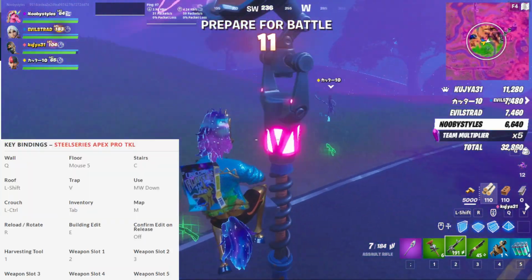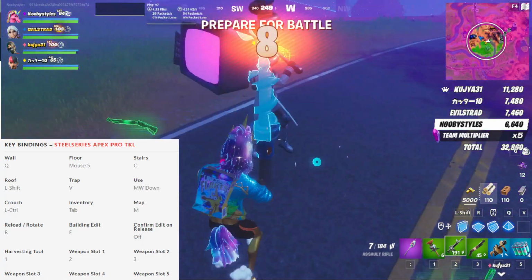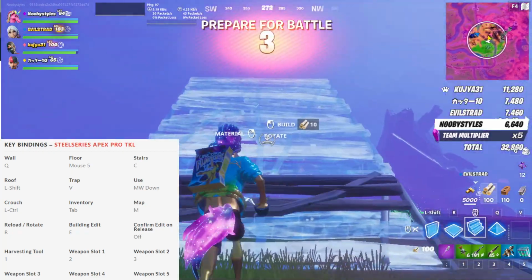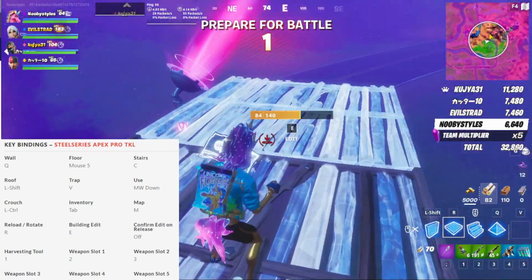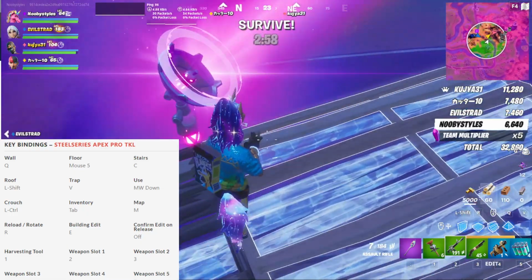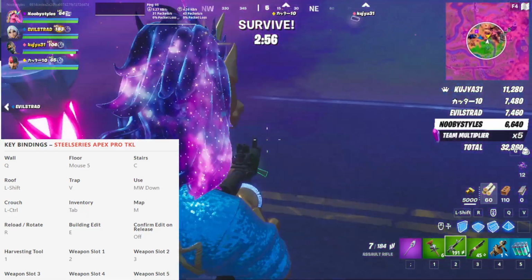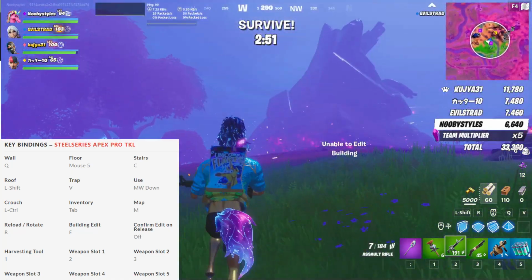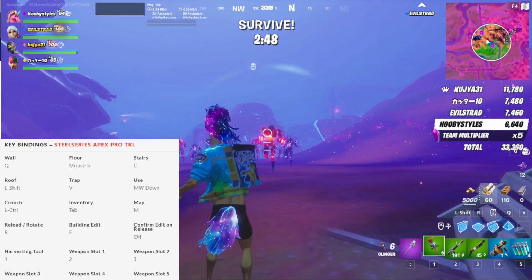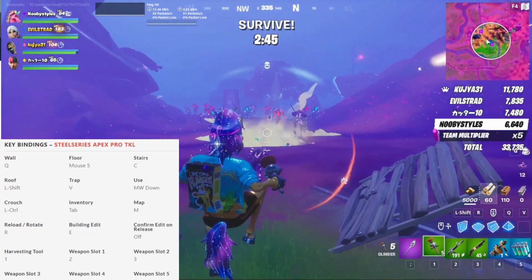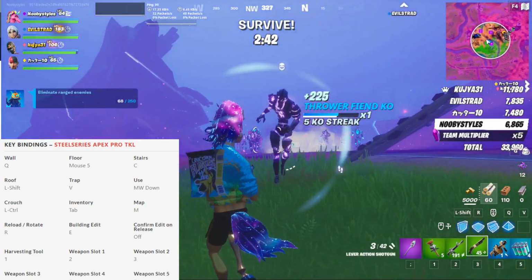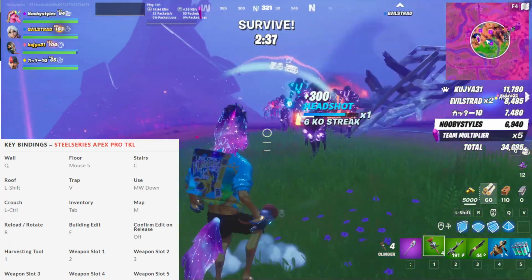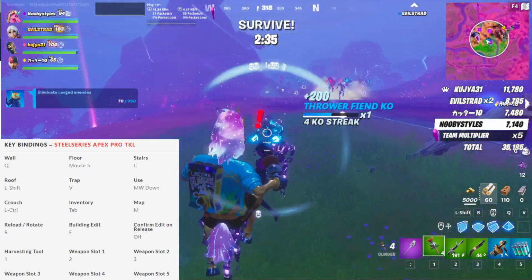As you guys can see, his keybinds are wall is Q, floor is 5, stairs is C, roof is left shift, trap is V, use is mouse wheel down, crouch is left control, inventory is tab, map is M, reload is R, building edit is E, confirm edit on release off. Okay, that's new. After that, we got the harvesting tool is 1, weapon slot is 2, 1, basically Booga's weapon slot settings, but with weapon slot 5 being different.